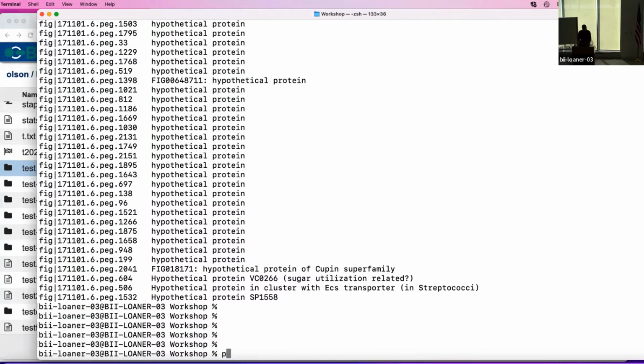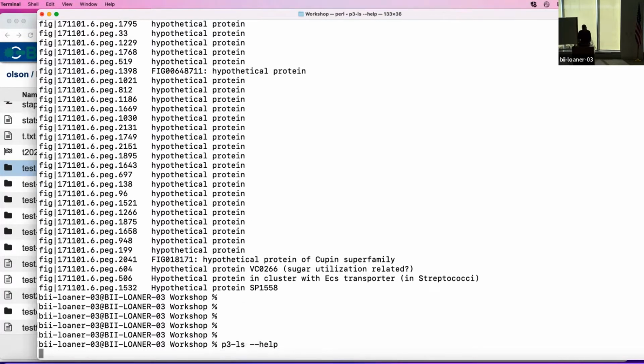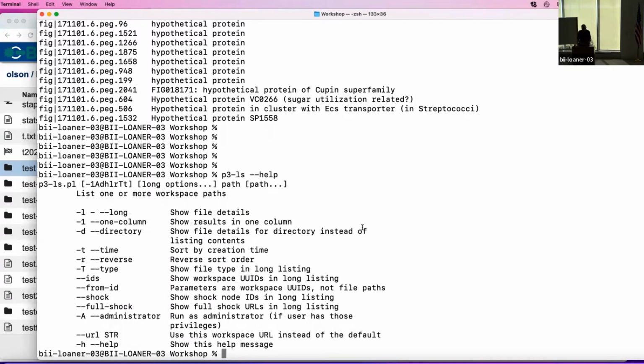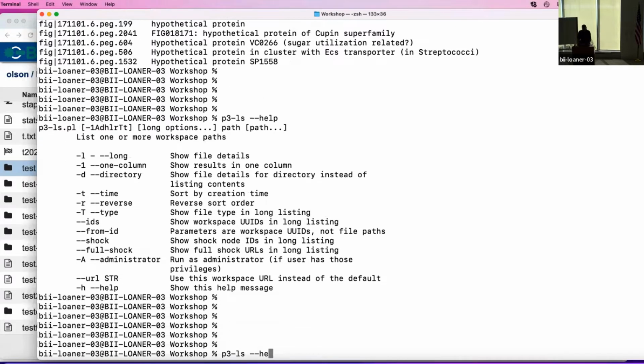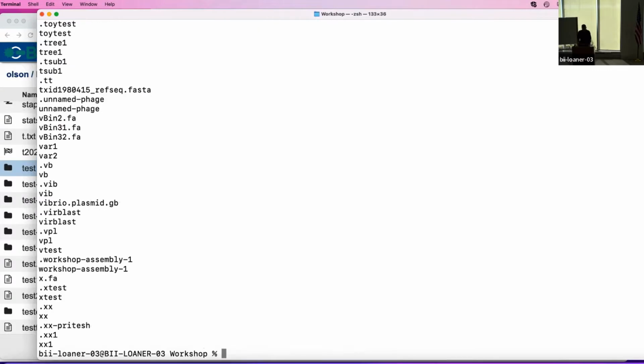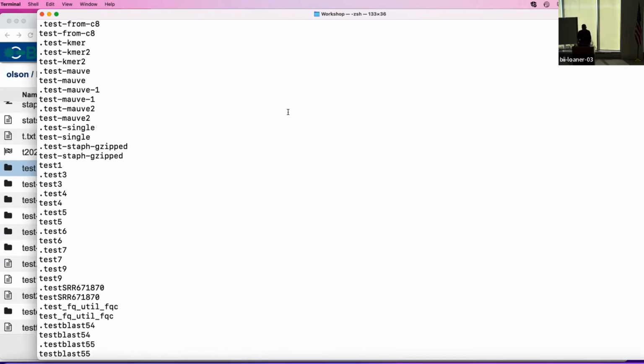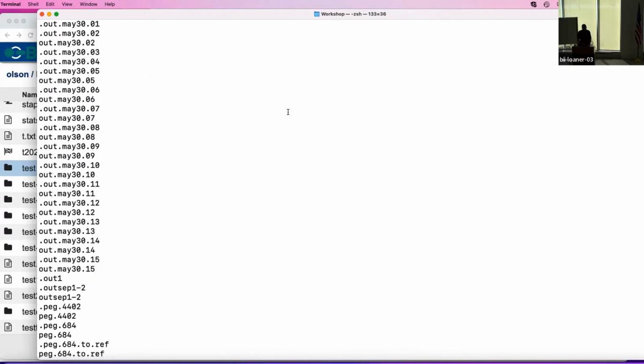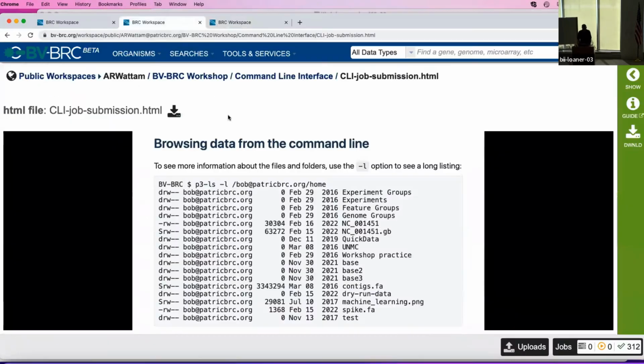And remembering our command was p3-ls. And like everything else, if you say p3-ls --help, you'll get a nice help message for it. There's not too many options we need to use. I'm going to do p3-ls, my path. I can see that I've got a bunch of stuff in here, right? But this is listed out the contents of this folder.